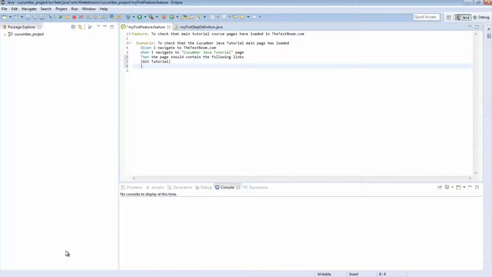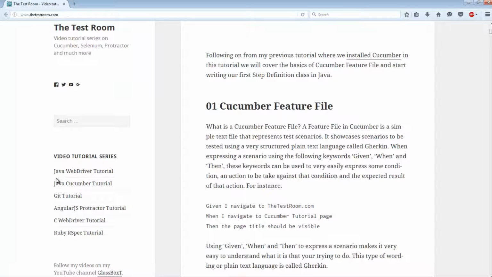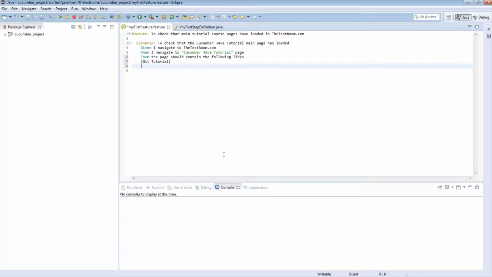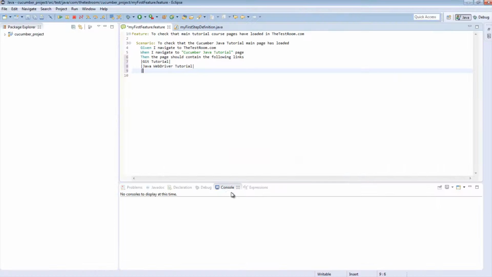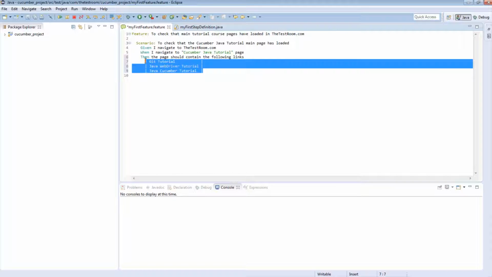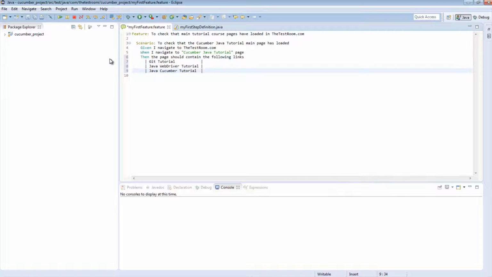And now let's pass in another one. So we can say something like Java WebDriver tutorial. And let's take a final third one as well. Java Cucumber tutorial. And let's just right click on this and select the pretty format. And notice that it's actually formatted this data with a slight indent just under the then step.